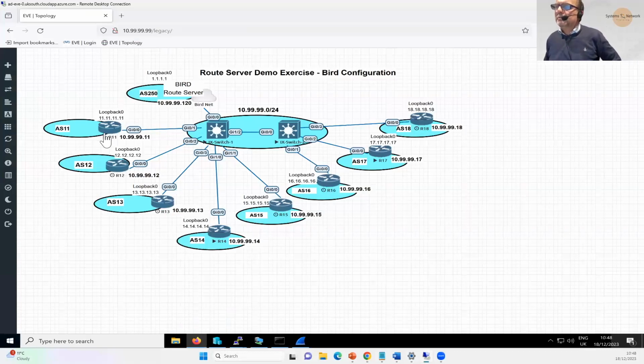So just to remind you of our setup, we have these 8 autonomous systems. They're connected via this infrastructure. We have the route server over here on 10.99.99.120, and each of these routers are on their individual address, 10.99.99.11 up to 10.99.99.18. And their ASs are 11 to 18. The AS of the route server is 250.